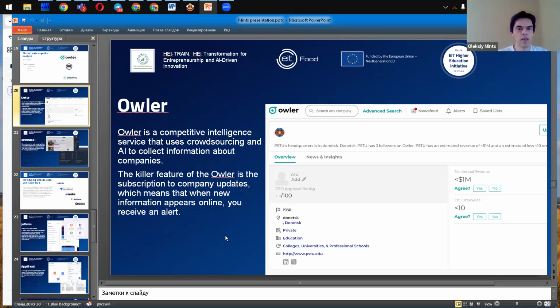For me, the killer feature of Owler is the subscription to company updates, which means that when new information appears anywhere online, you receive an alert. You can browse a list of companies' competitors, and Owler has many features, but most are only in the paid plan. The free version is very limited.